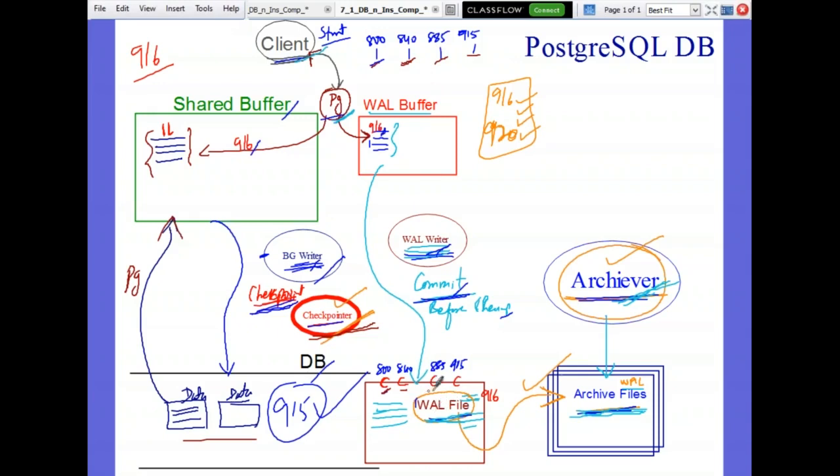885. So now, up to that point, the changes are written and the data is also written. After the data is written, it is going to maintain the checkpoint position. Then 915 is the next checkpoint.